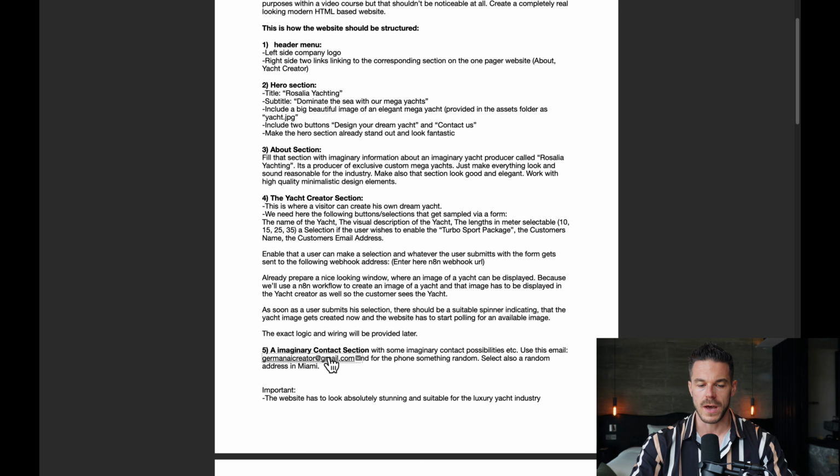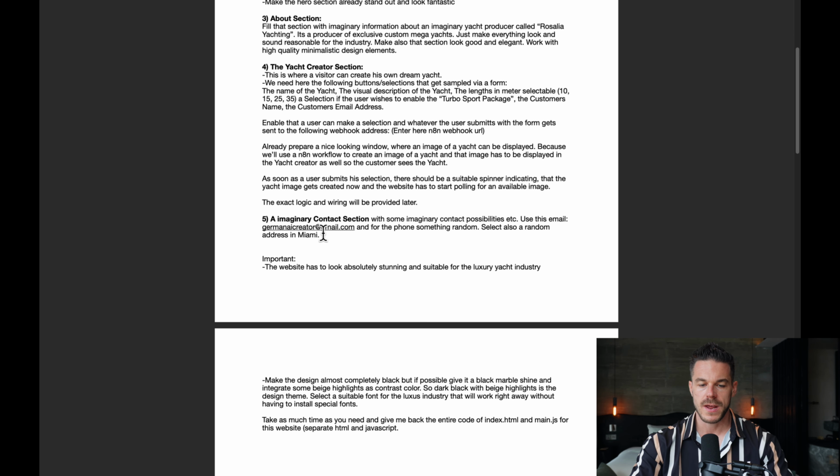Then we come to number 5, the imaginary contact section. With some imaginary contact possibilities, etc. Use this email, then my personal email, and for the phone, something random. Select also a random address in Miami. So I want to locate the imaginary yachting company, Rosalia Yachting in Miami.